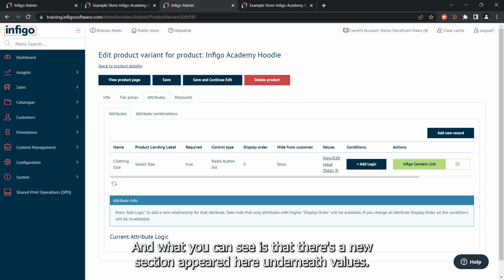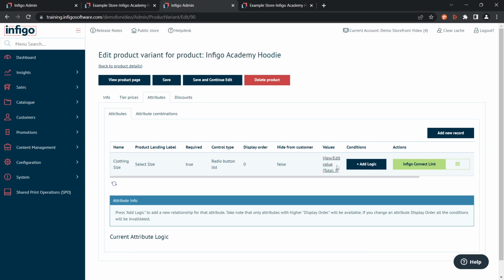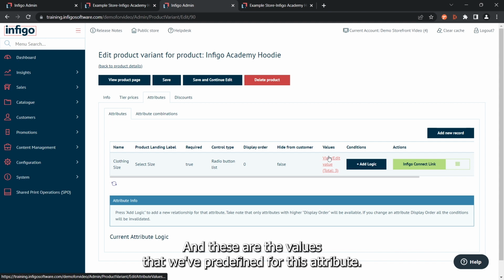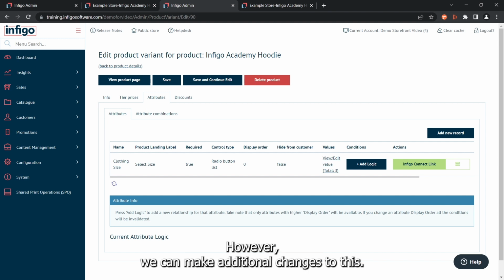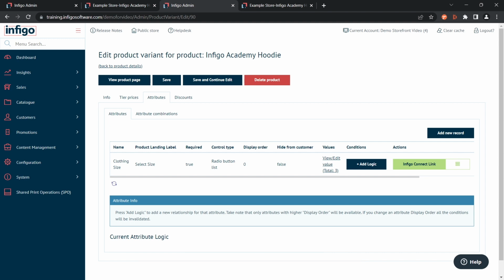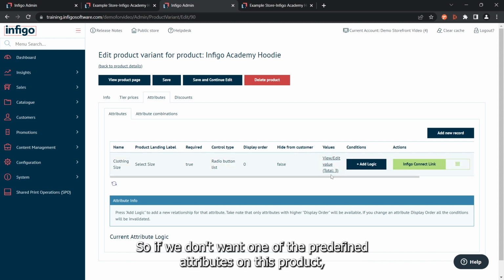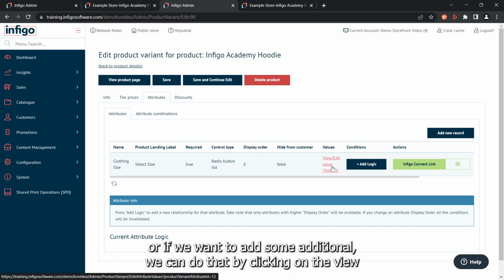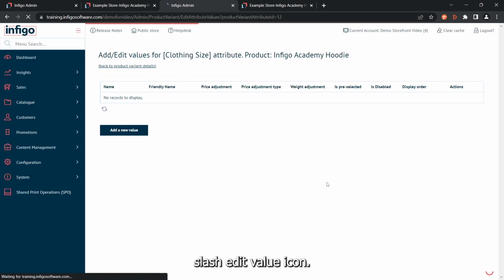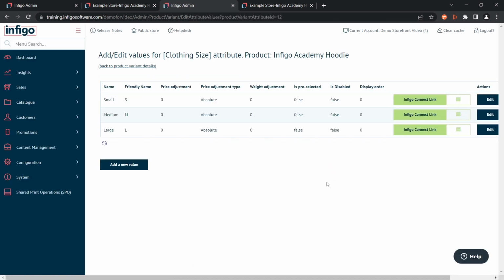And what you can see is that there's a new section appeared here underneath values, and there's 3 values appeared automatically, and these are the values that we've predefined for this attribute. However, we can make additional changes to this. So if we don't want one of the predefined attributes on this product, or if we want to add some additional, we can do that by clicking on the view/edit value icon.